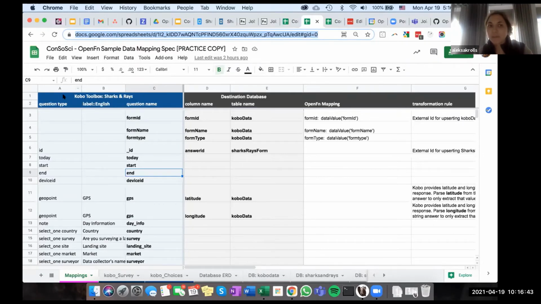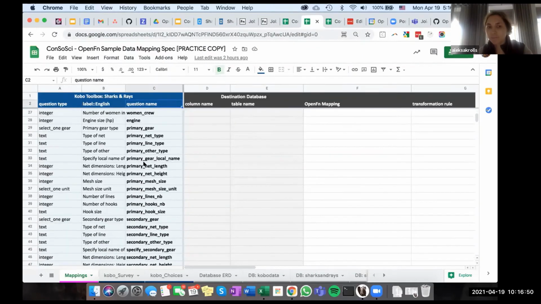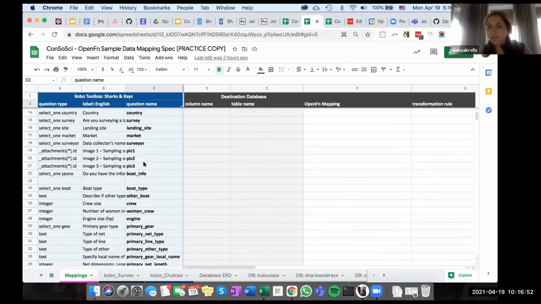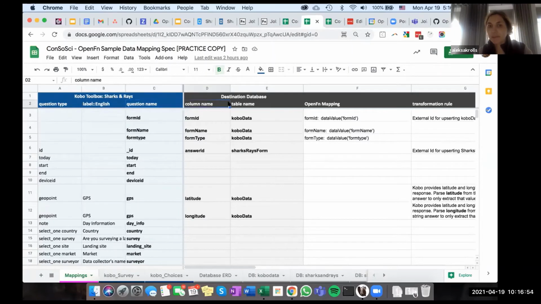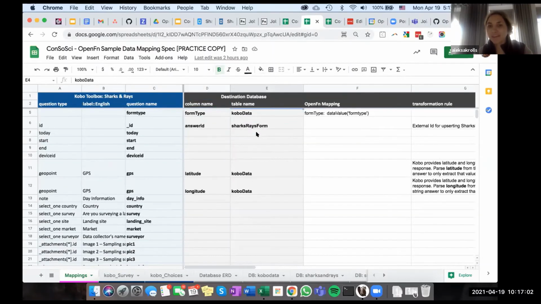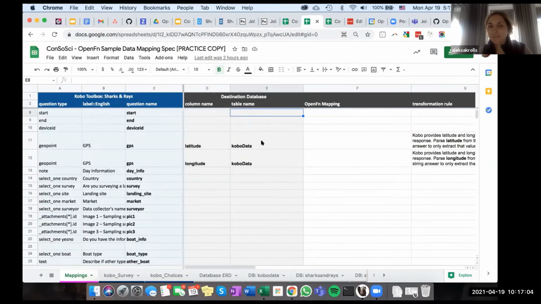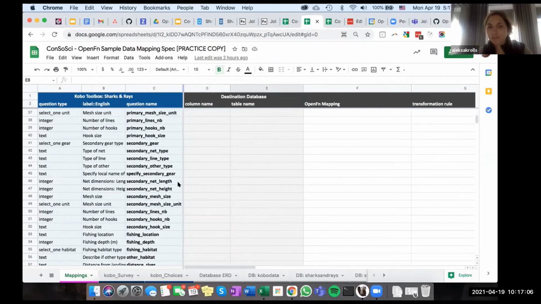But you'll see here I have on the left just what we had before. So we have this COBO export of a sharks and rays form. So here are all the questions we're asking the sharks and rays form. Then on the right here we have this destination database that we want to map to. And you'll see I've already started to fill in some of these for you, but we have lots of questions here.